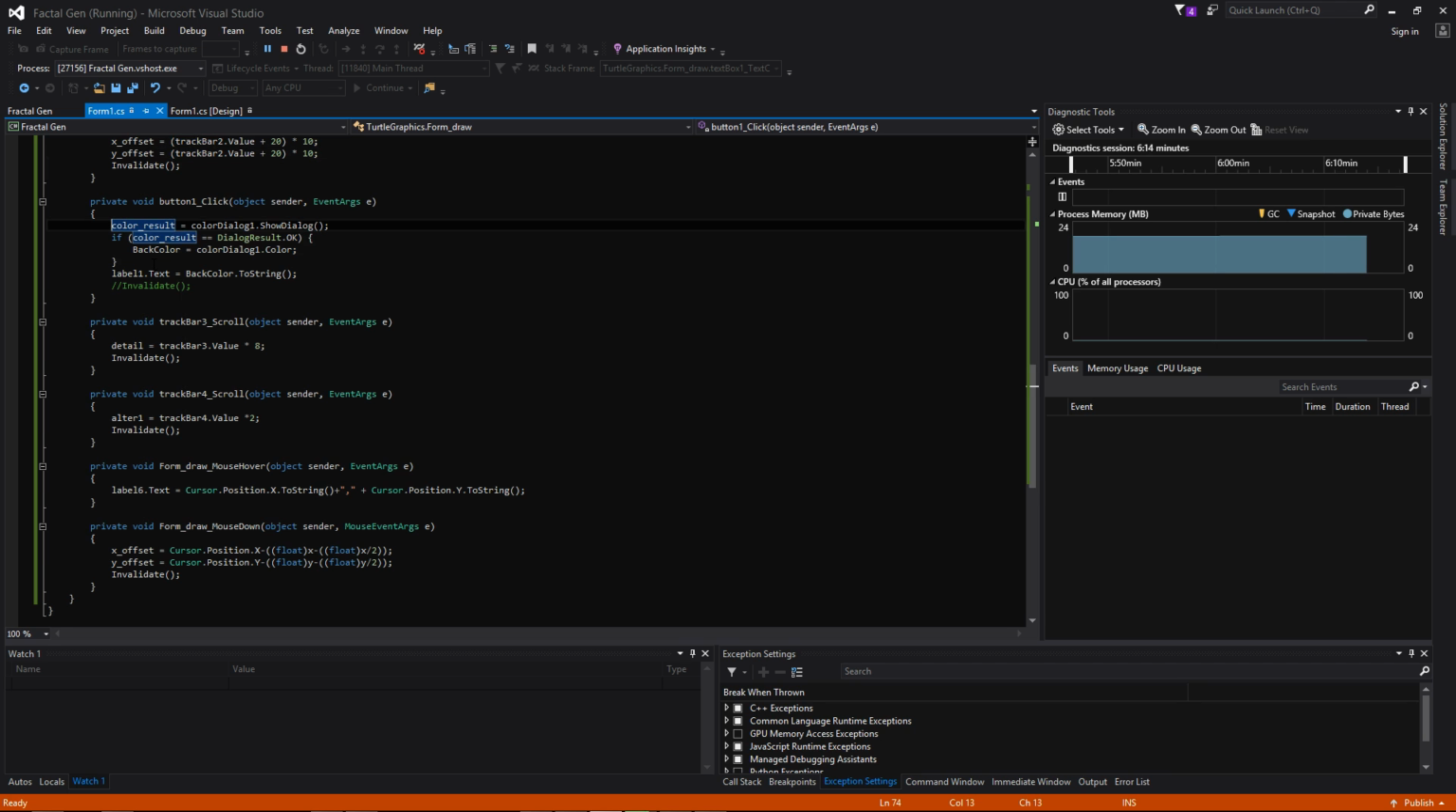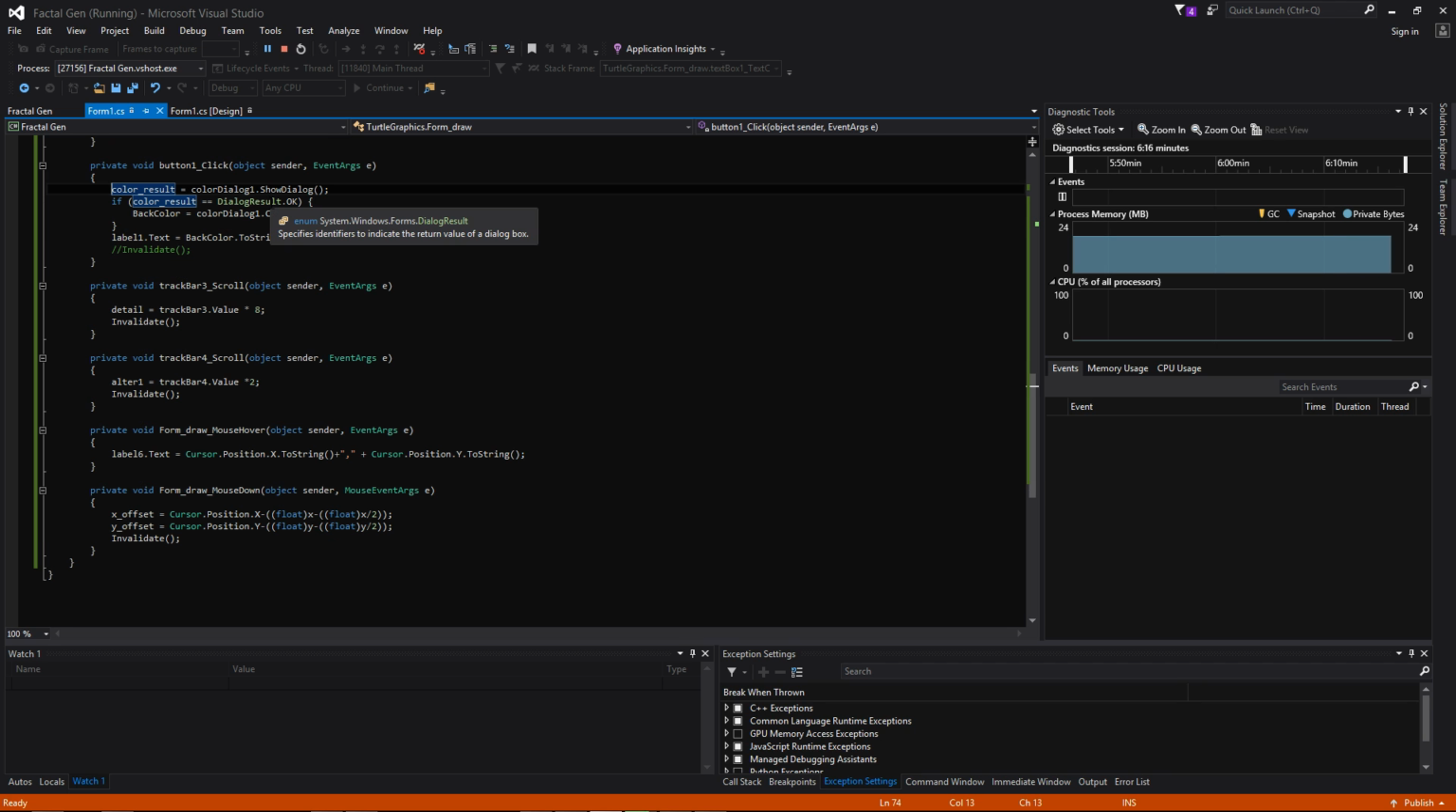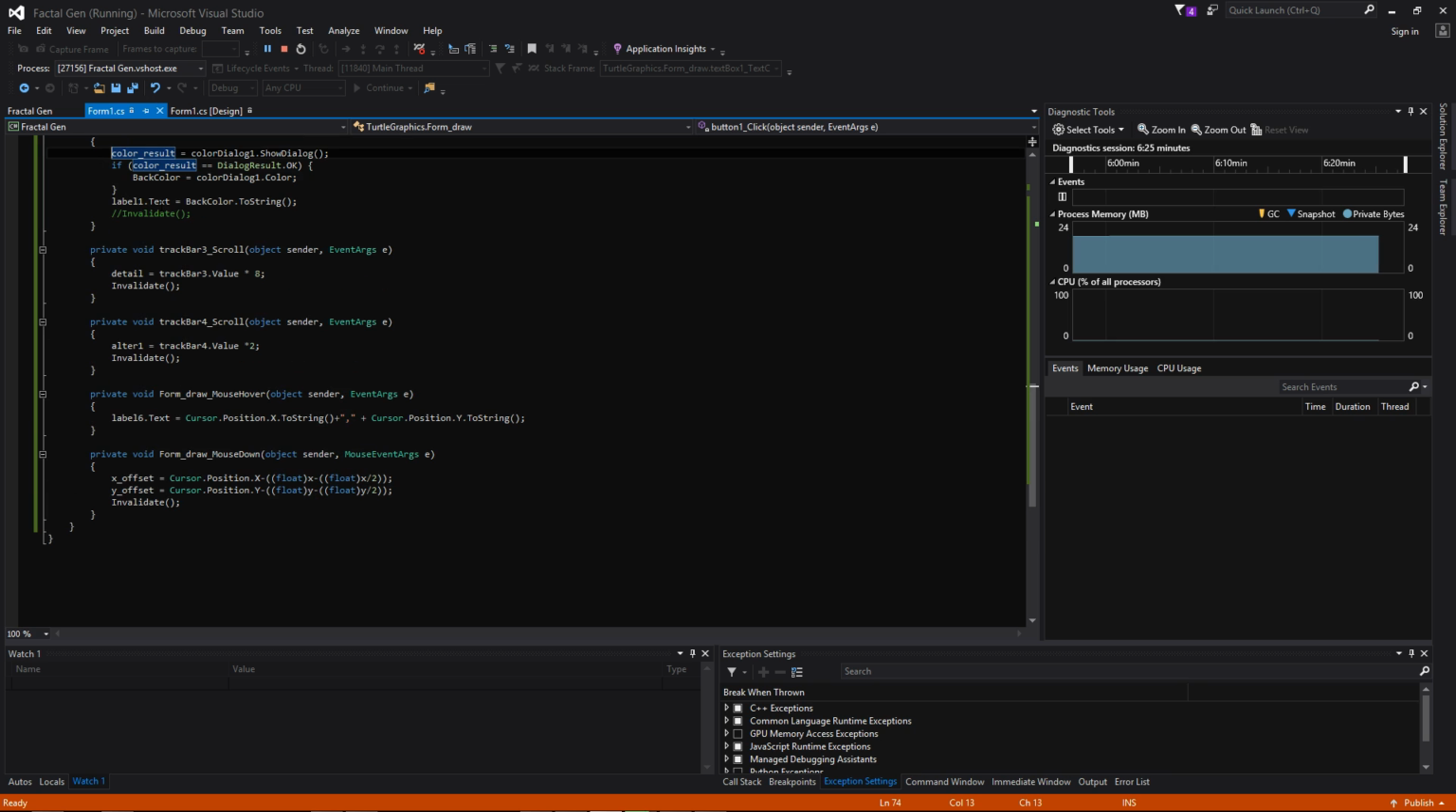Now we have the color. This is getting the button click of going to give you the color dialogue right there. We have the track bar, which controls the level of detail, and I have it times 8 just so you're not trying to scroll on it for too long. Right here we have track bar 4, which is changing what value of pi is in the second parametric equation.